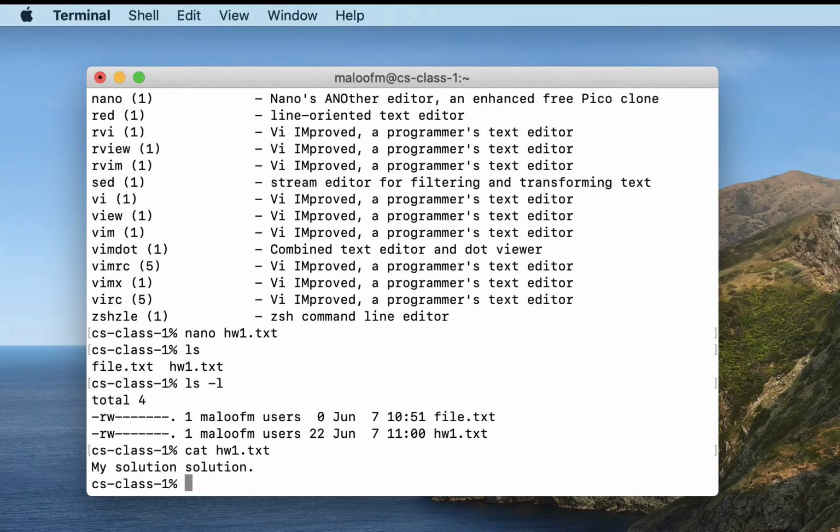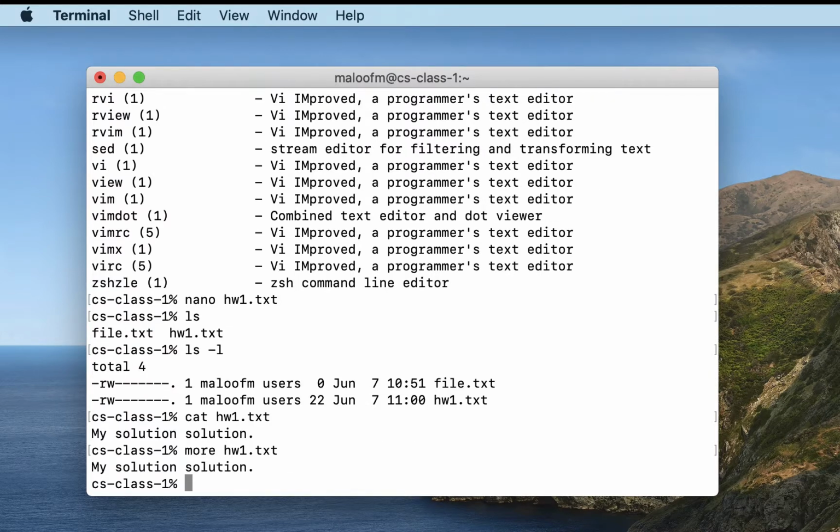And cat is one way of printing the file content to the console. If the file is really long, cat will just stream the file contents. It might be bigger than the window we're using. So you can use a pager called more. It will stop when it reaches a screen full of information. And we'll demonstrate this later on a larger file.